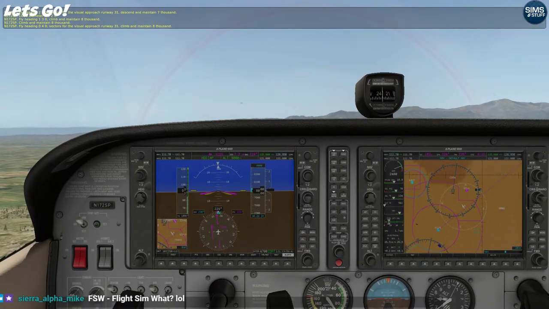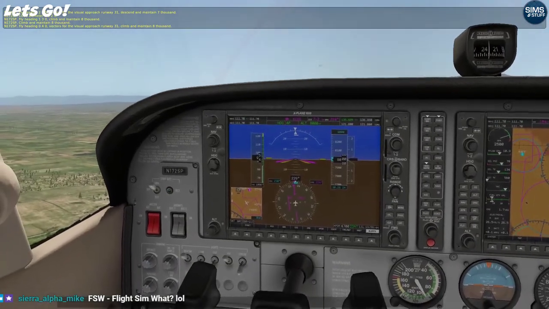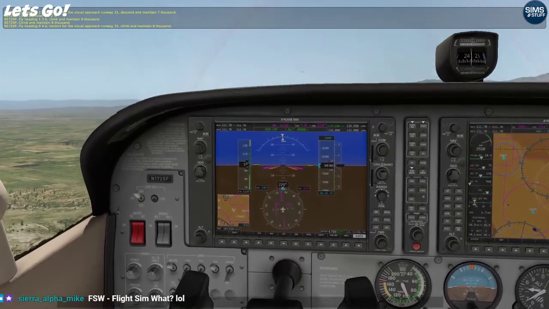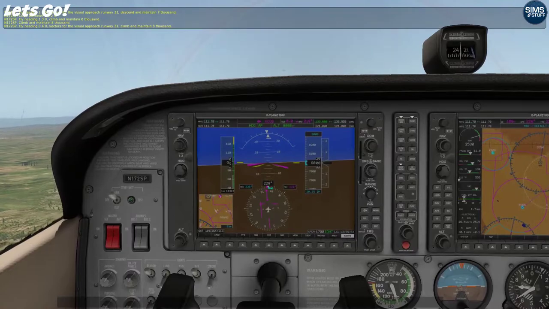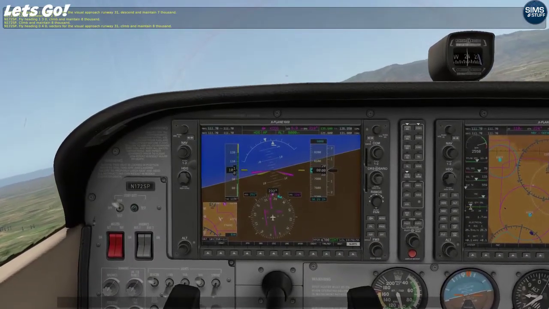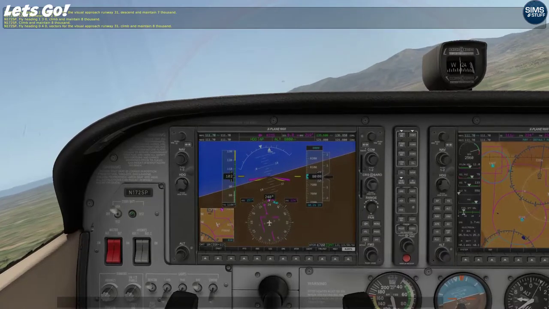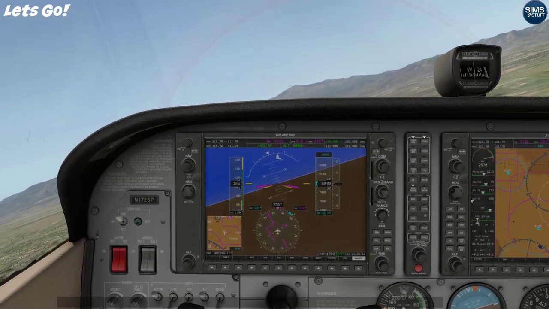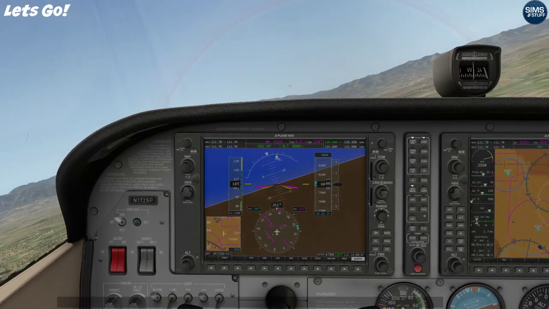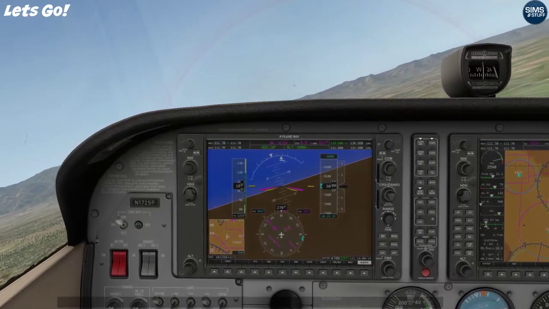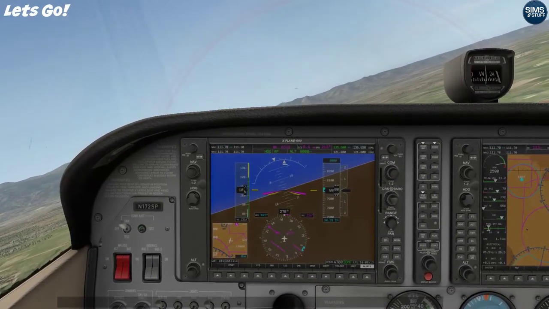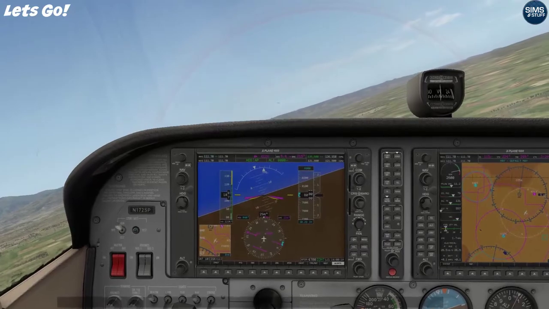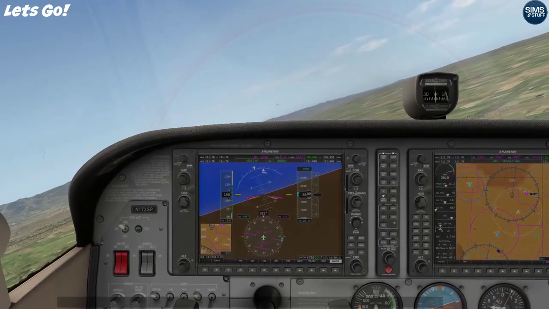Heading 040. Vectors for the visual. Runway 31. Climb and maintain 8,000. Okay, I'm maintaining 8,000. Turn it around to heading then, and then twiddle my dial. 040. I've gone the wrong way around it, haven't I? Well, I'm committed now. Oh, turning that little dial to turn. That's so impressive. Flights in what?